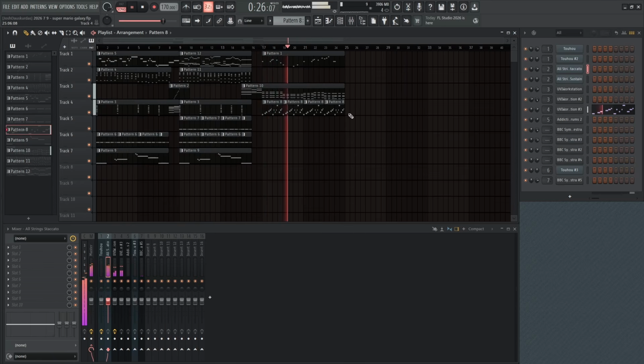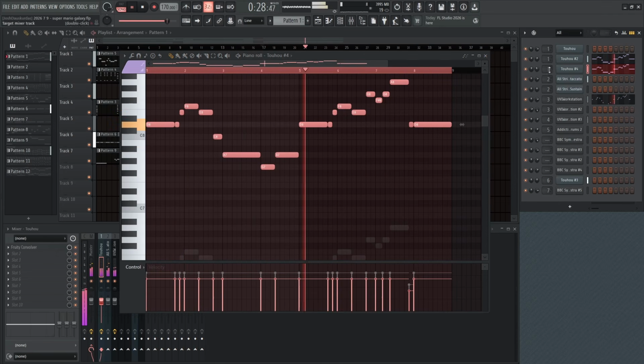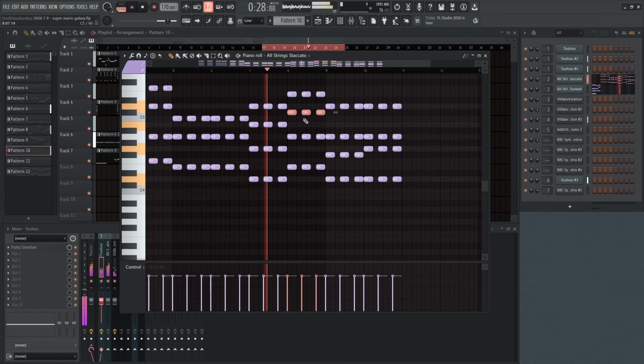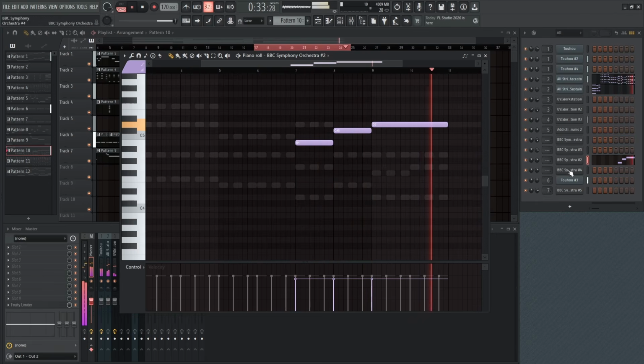And since I took the castanets out of the start, I just put them in here. Really doing a really major sounding resolution here.